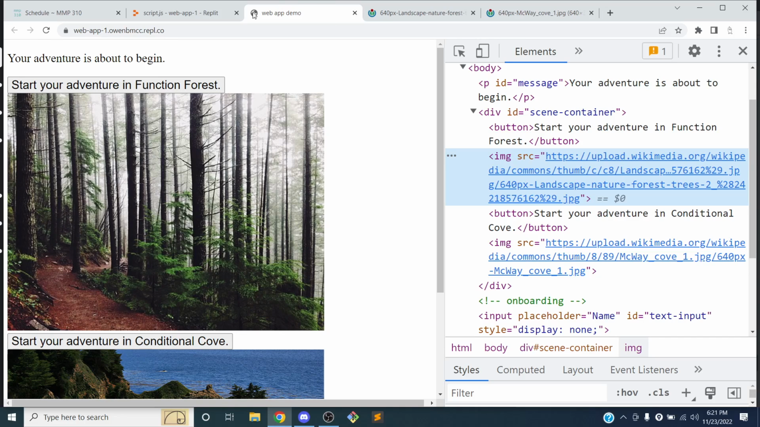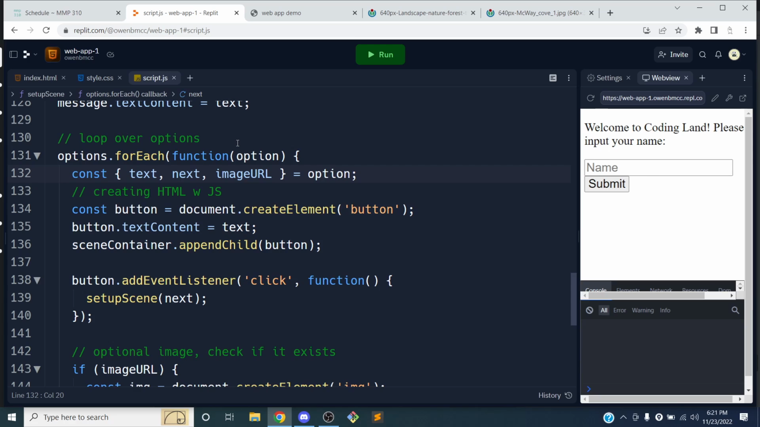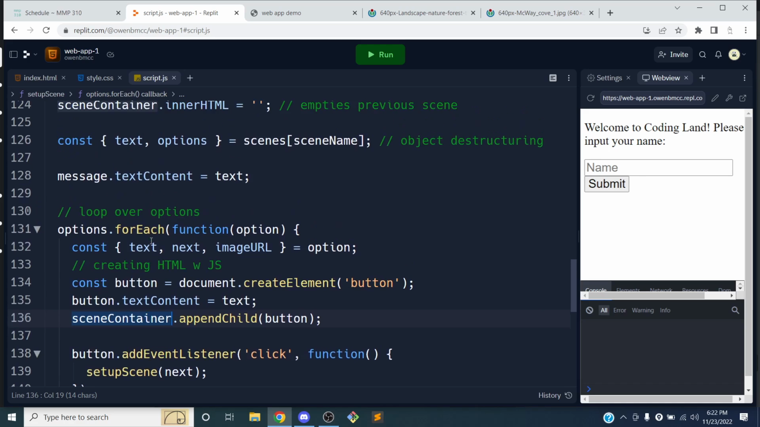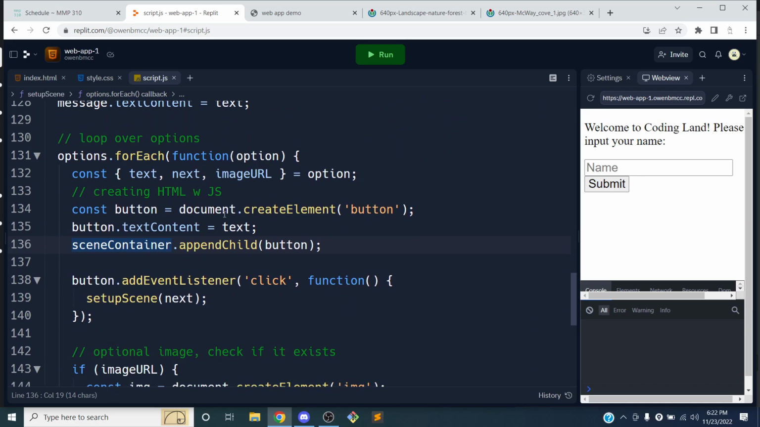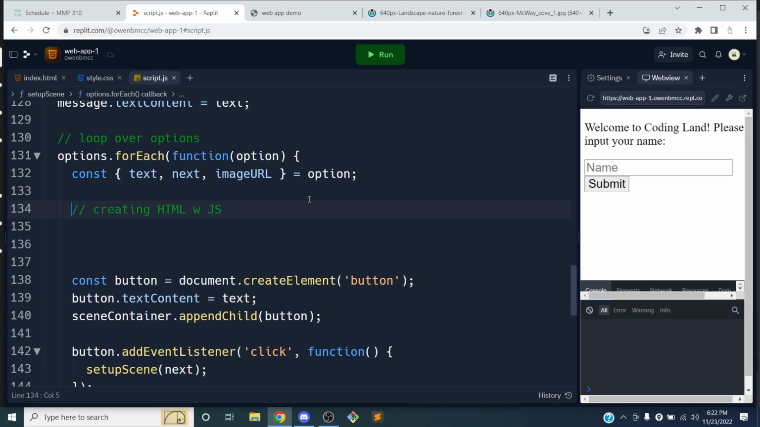So I'm going to create a container for each option. And so we'll have a little more structure to our HTML, and then we'll add some classes so we can use CSS rules based on classes. So the first thing I'm going to do right now, I'm just appending everything into the scene container. But before I do that, I want to make a container for my options. So each option is going to have its own container and then that gets added to the scene container.